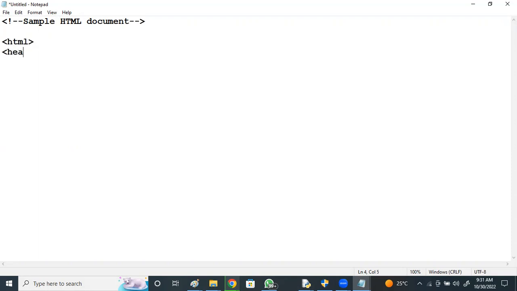Within the HTML document, we have the head tag. Within the head tag, we have one more tag, the title tag, to specify the title for the document. Sample web page. Observe this: sample web page, then /title. Close it. Every tag should be opened and closed. Then close this head tag with /head.